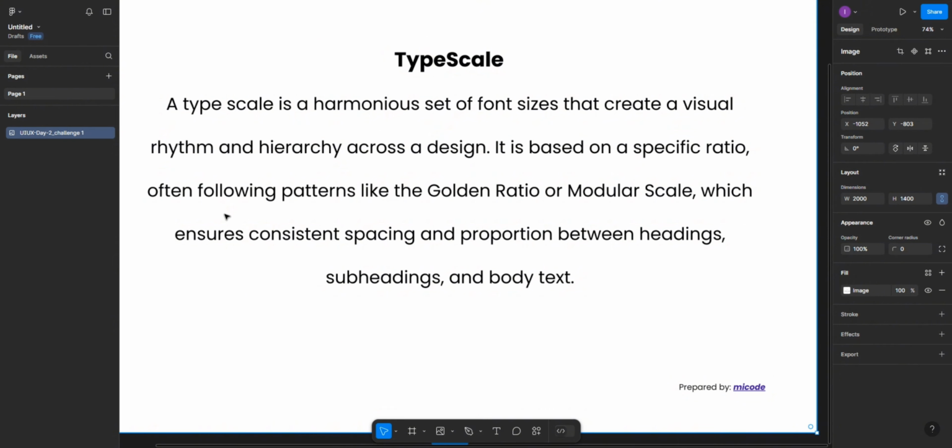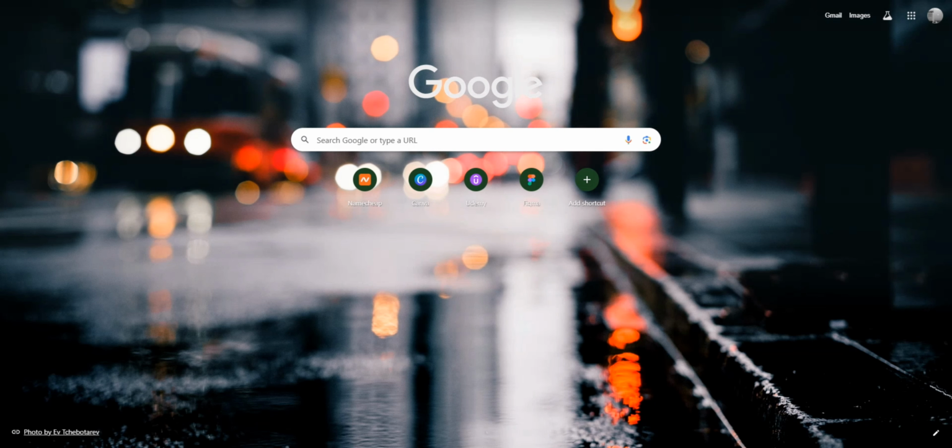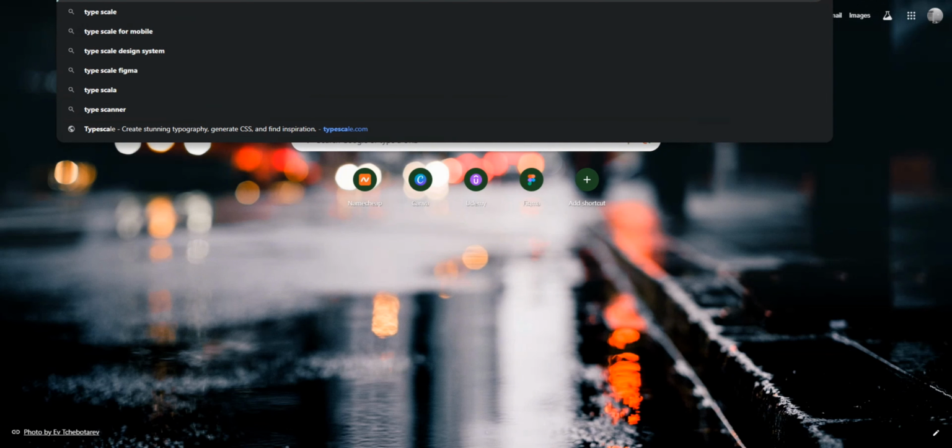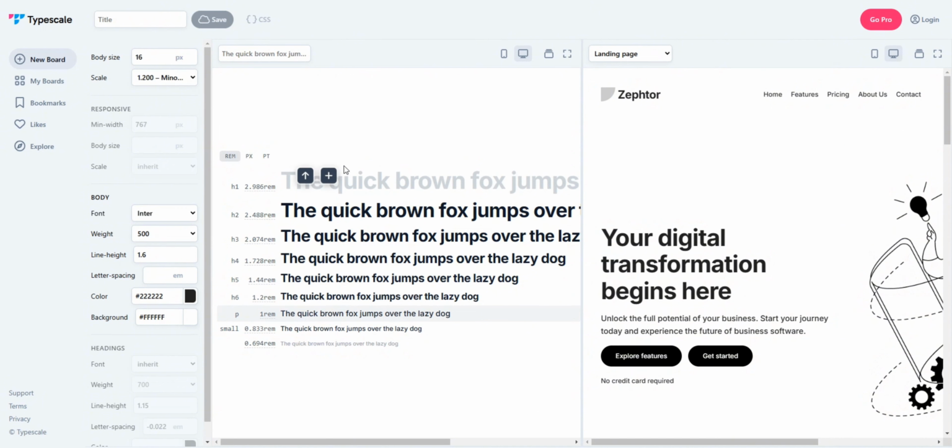So this is based on a specific ratio, often following patterns like the golden ratio or the modular scale, which ensures consistent spacing and proportion between headings, subheadings, and the body text, as the content text. So let's explore more. Let's go to typescale.com and look at it. So this is the interface of typescale.com.